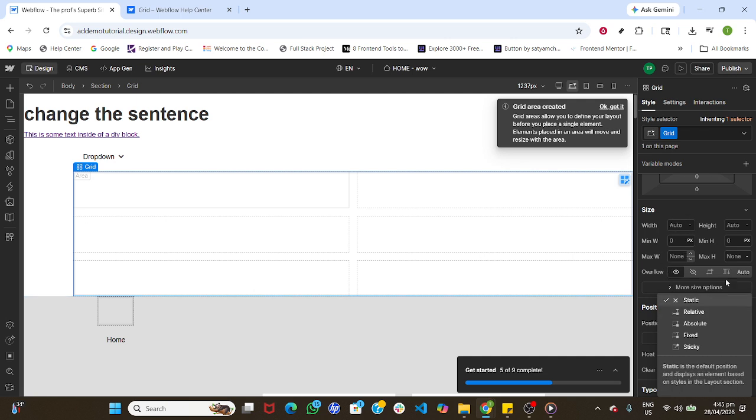If a layout is finalized, lock grid child positioning to prevent accidental shifts. Need to reset experiments? Clear grid child settings to revert to defaults. For layered designs, overlap grid children to stack elements within the grid. And if you want the grid to use all available space cleanly, fill empty grid cells so the layout remains tidy.